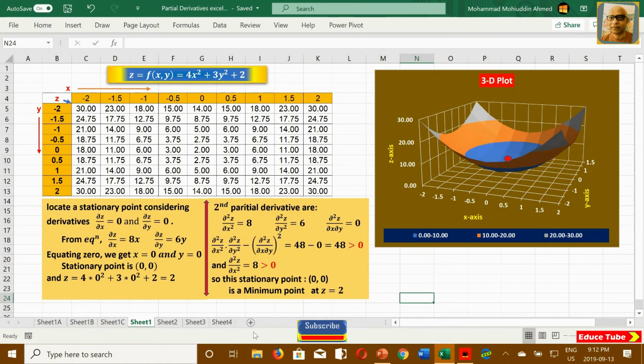Once I get these points, then I can locate the minimum point, maximum point or saddle point on the 3D plot. Here I am showing first how to find the minimum point using the first and second partial derivatives, as well as using this expression.